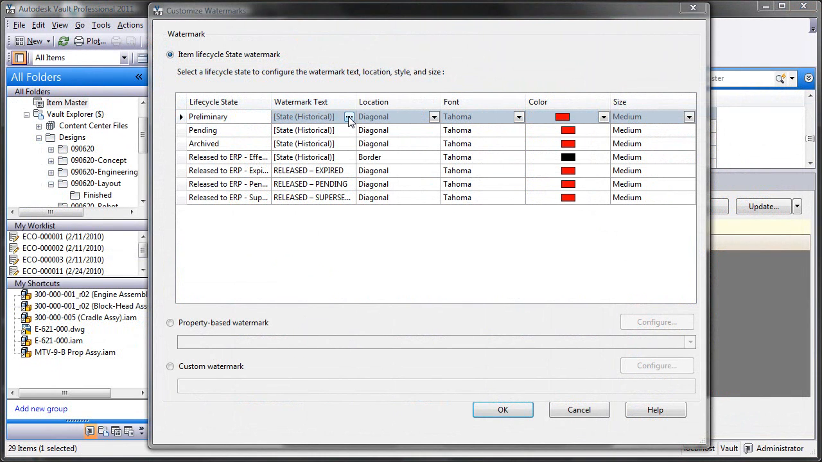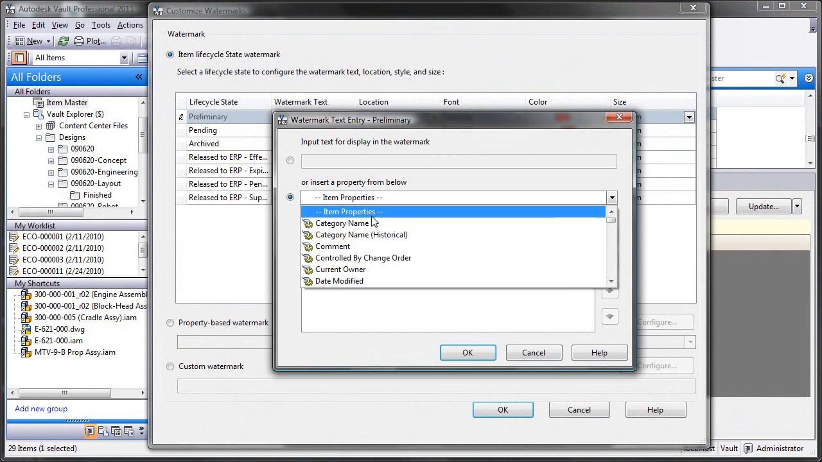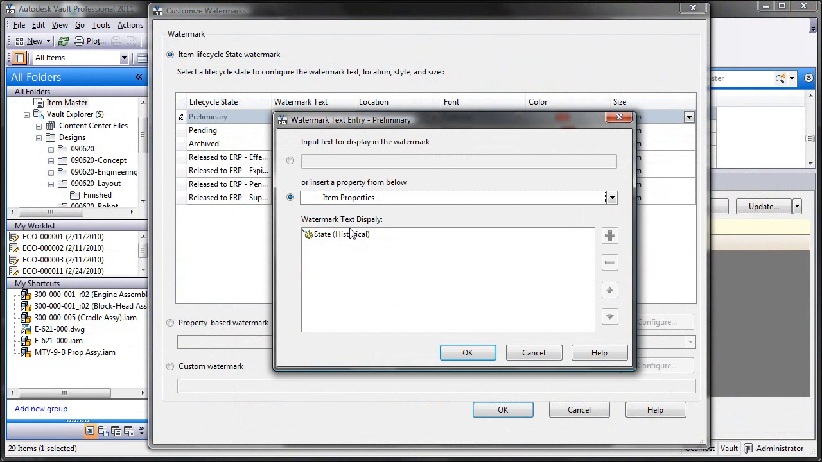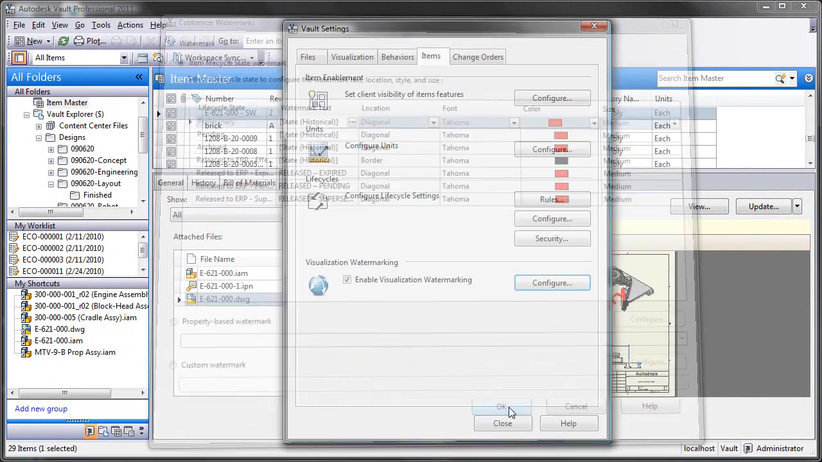Autodesk Vault Professional provides administrators enhanced flexibility to customize watermarks in order to meet their company's needs. Watermarks can be based on customized text or could be linked directly to a property within the Vault.